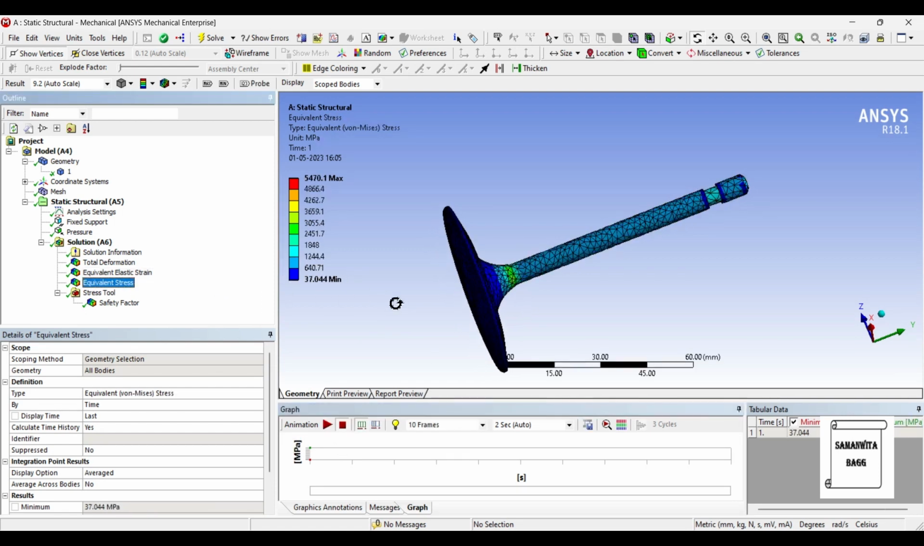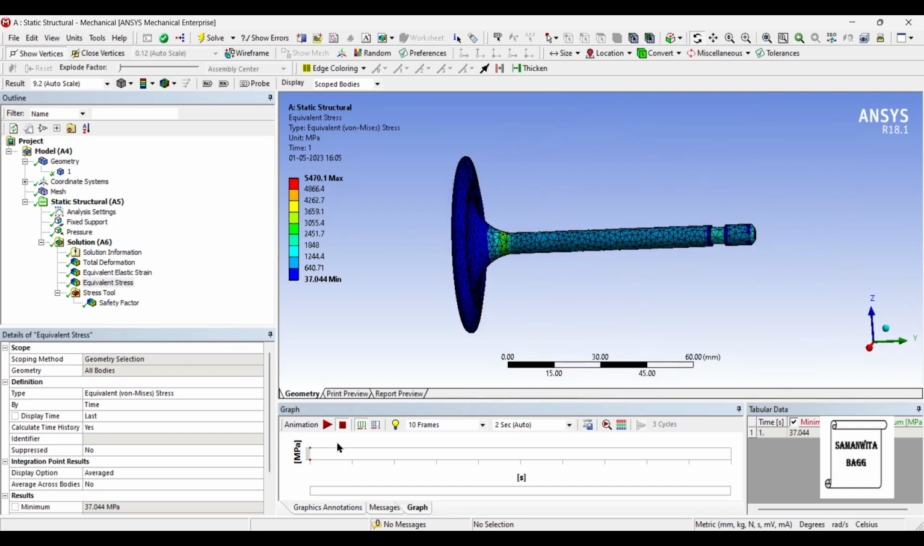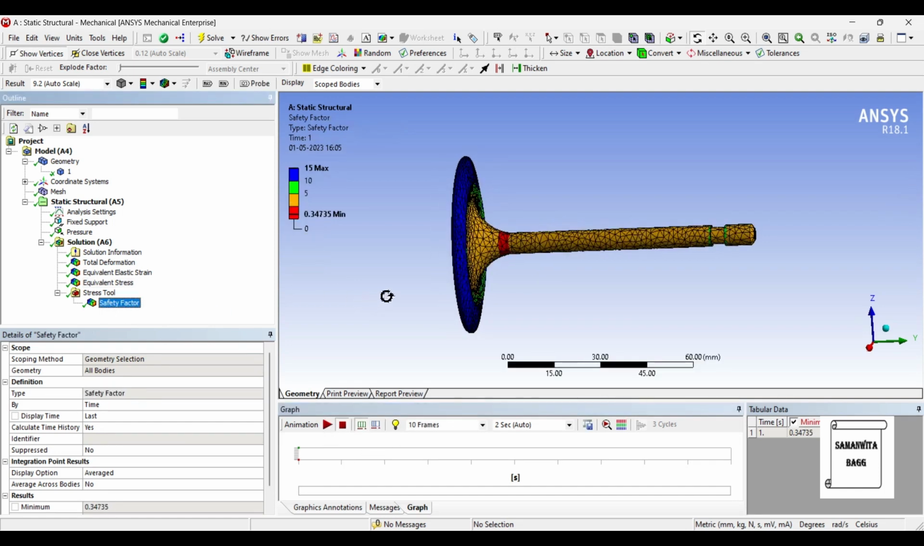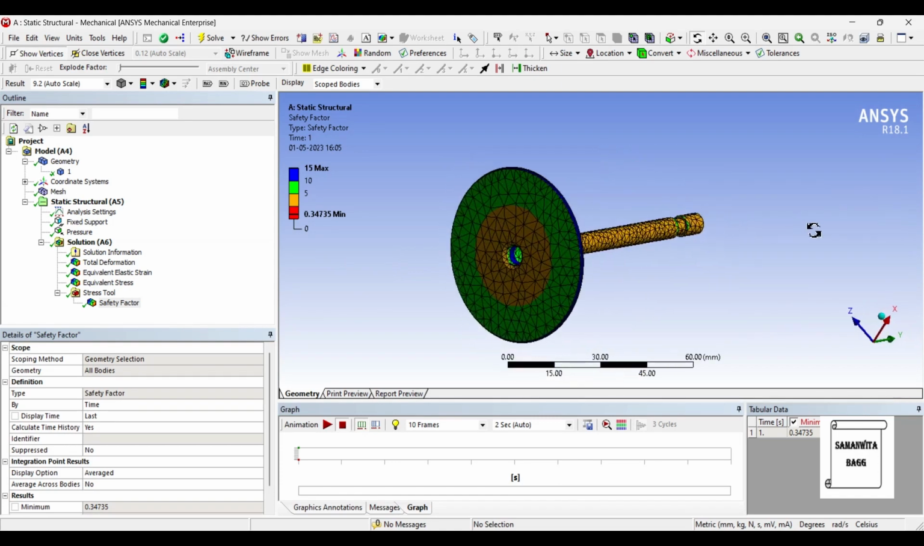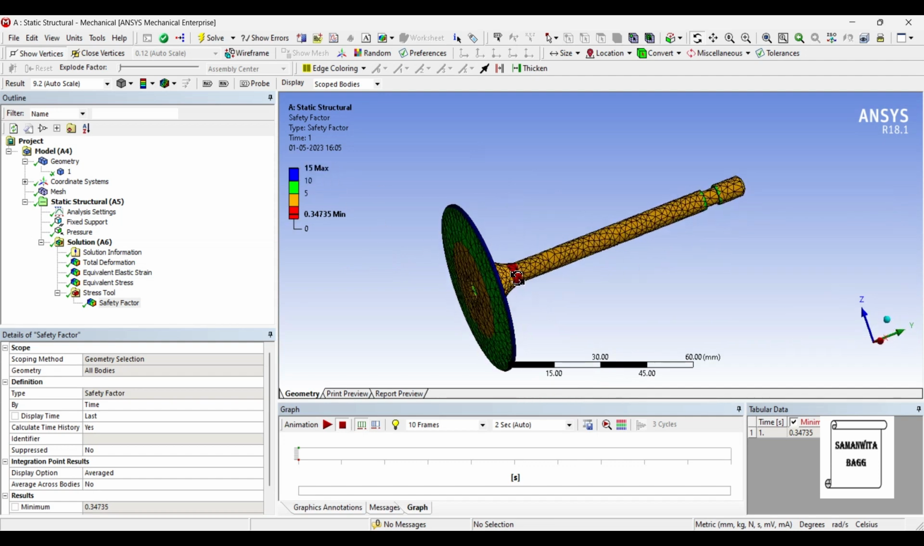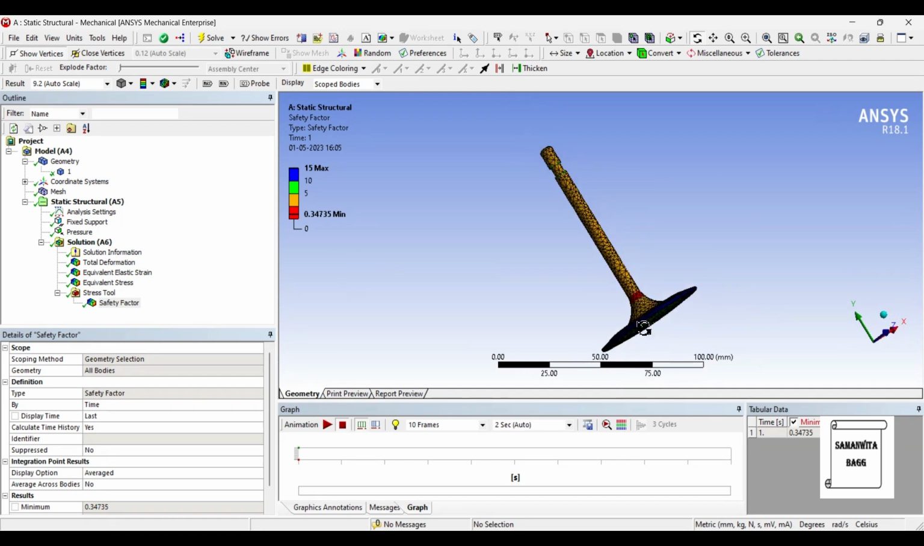Next, we'll go to equivalent stress. The maximum value of stress on this valve is 5470 megapascal. We can animate and check the result. We will see the safety factor. You can see here, this is the safety factor over the entire body. The zone which is blue has maximum safety factor, that is 15. And the color red over here indicates minimum safety factor. So this is the zone where you will find that your valve is not safe under this pressure.